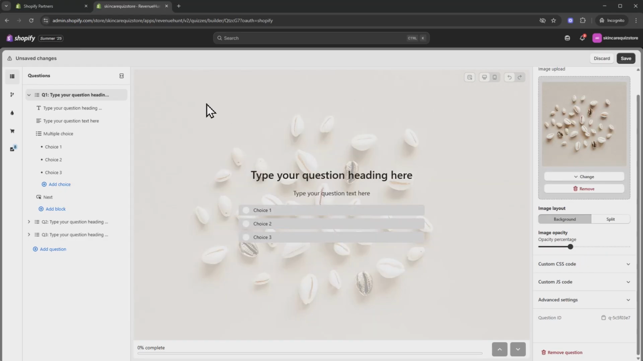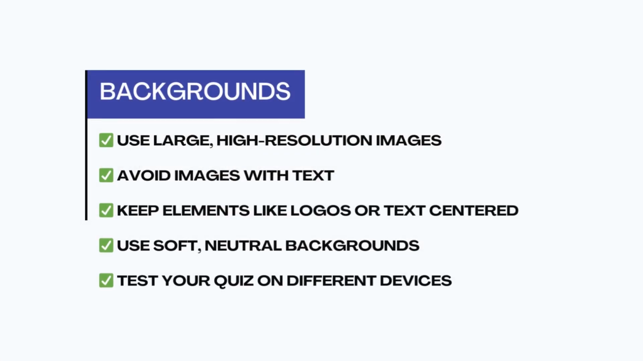Keep in mind that our quizzes are responsive. They automatically adjust to different screen sizes like desktop, tablet, and mobile. Because of this, background images may crop or scale differently depending on the device. To make sure your backgrounds look good everywhere, use large, high-resolution images, at least full HD. Avoid adding text to your background since it may get cut off.